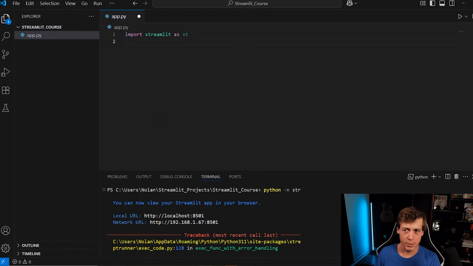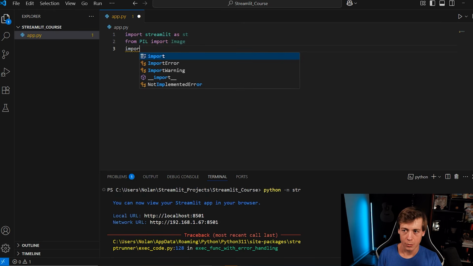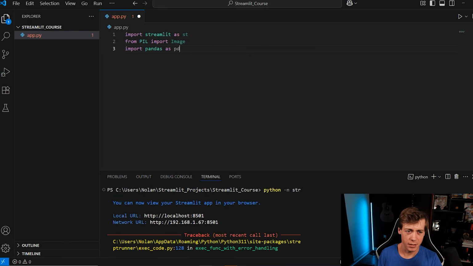All right, so in this section, we're going to be going over images, videos, as well as audio, things like that. Now, we won't use audio as much, but we'll jump through it. Okay, so let's get started. We're going to have a few more imports this time. So we're going to say from PIL import Image. Still have pandas as pd, import numpy as np, and then import matplotlib.pyplot as plt.